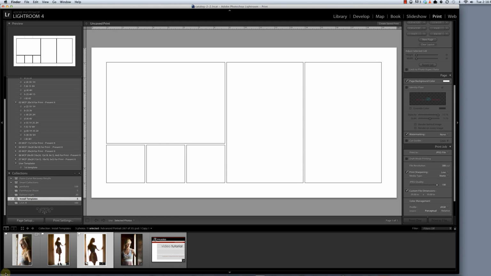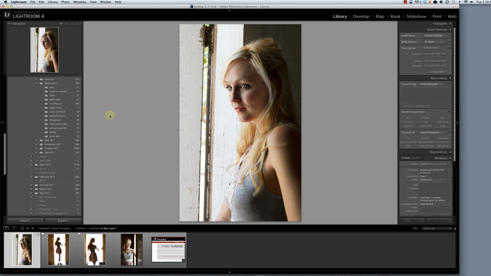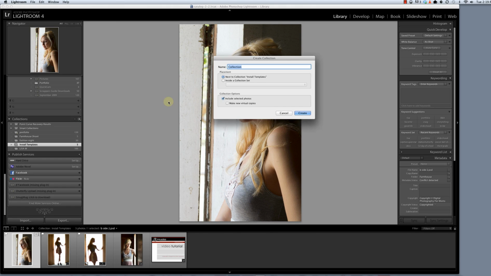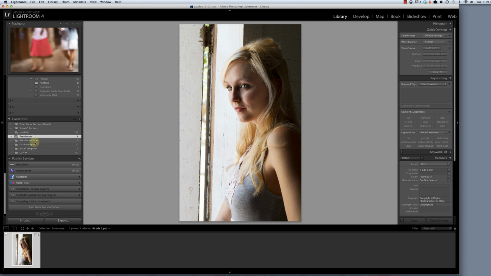So you can make your own collections by starting in the Library module and scrolling down to the Collections panel. Once you're there, you're going to click on the plus sign to create a new collection. And then we will name it whatever we need to name it. And note that if this check mark is turned on, include selected photos, then whatever photos are highlighted are going to be automatically added to this collection. So I'll hit create. You can see that I have a new collection called Farmhouse with this photo in it.